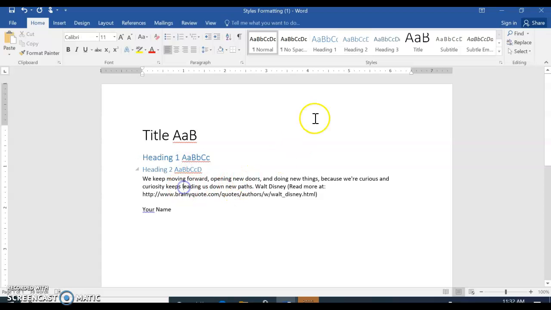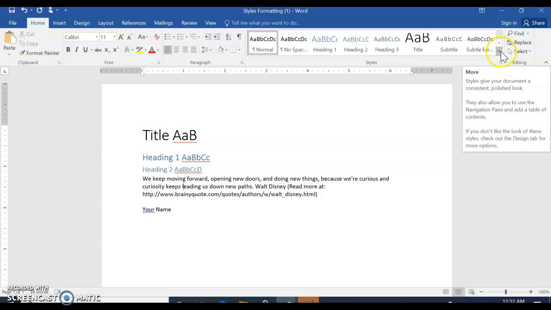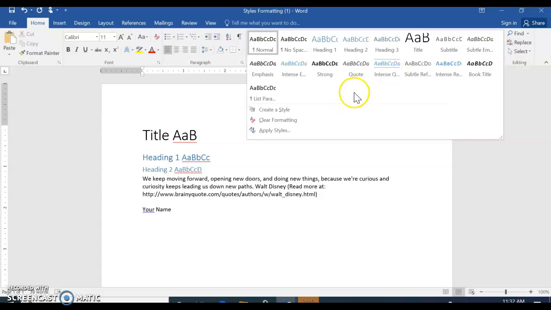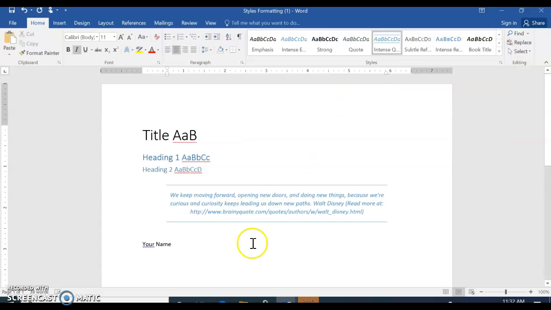Now click anywhere in the quote, and if you click the down arrow for more options, choose, I like this one, Intense Quote. It puts it in blue, it centers it, and actually puts it in italic.